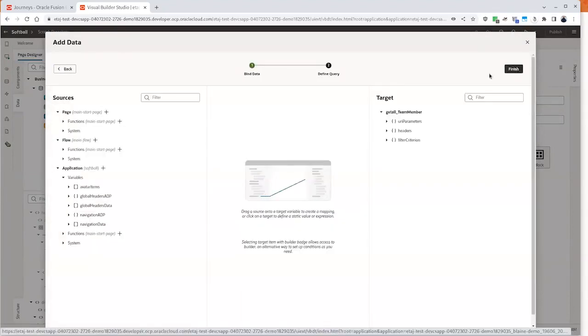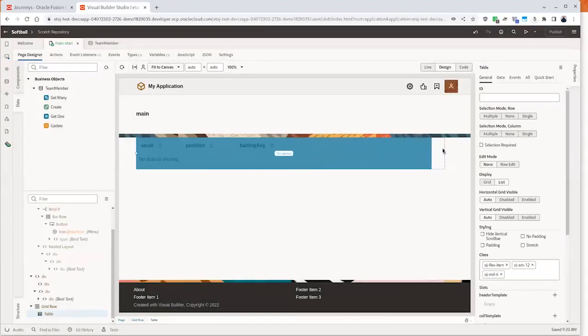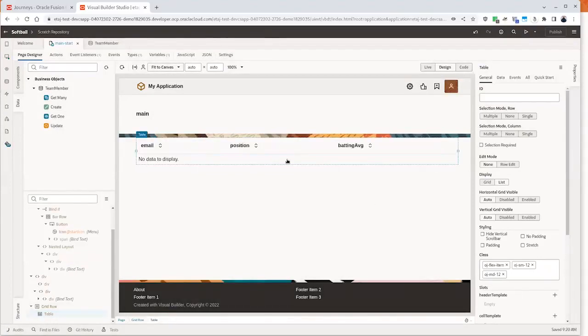I'm not going to add any filter criterion, even though I like to say that word, because it's not going to be a big list. It's only using half the screen. Let's give it all 12 columns. So there is a quick table that has been created tied to that business object that I created.